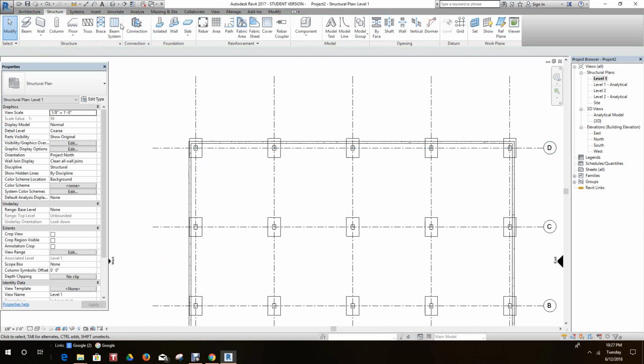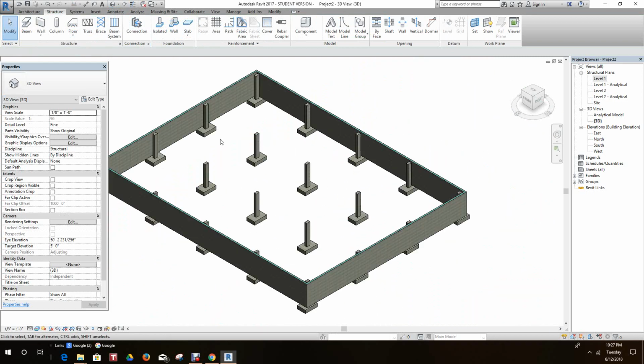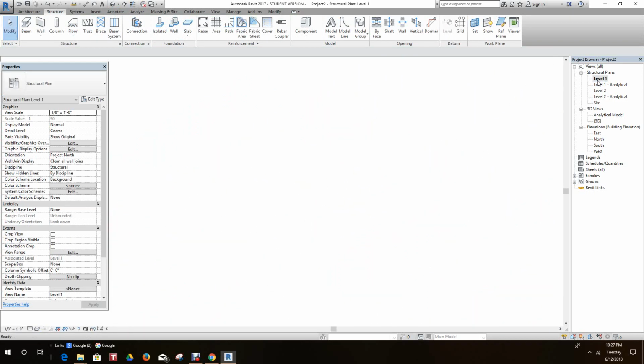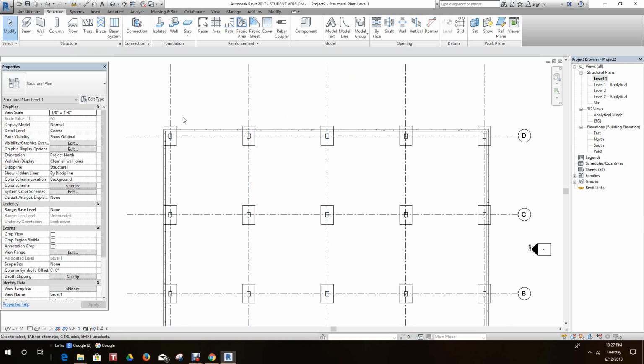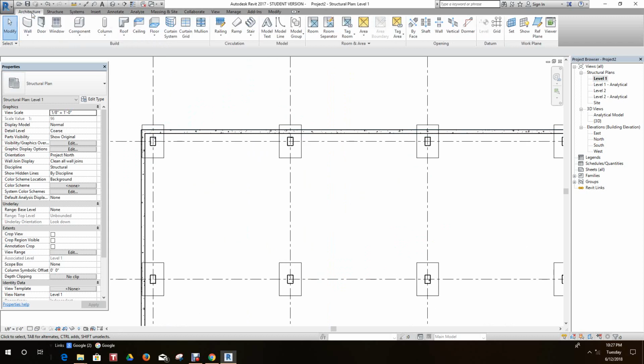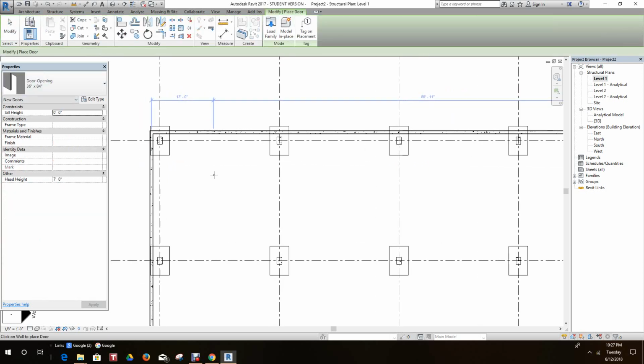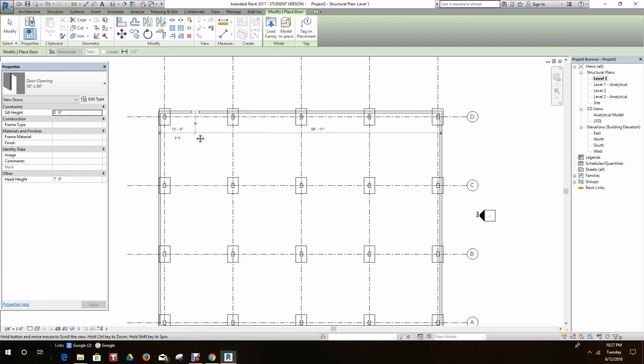Okay, now have another look. We've got concrete. Now let's go to level 1. Of course, we need openings here. So let's go here and place some openings. So we'll go into the structure tab. We can go to architecture. We can place a door opening. And in architecture, we'll just get a solid opening.